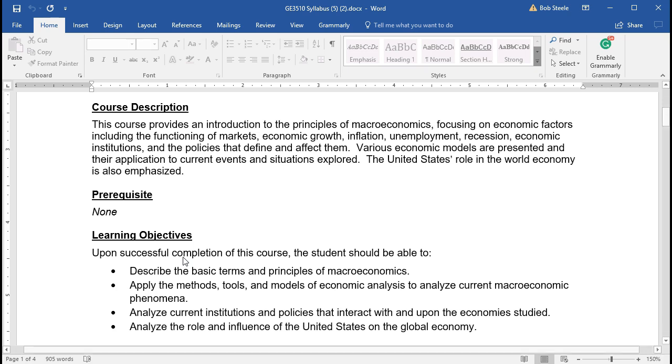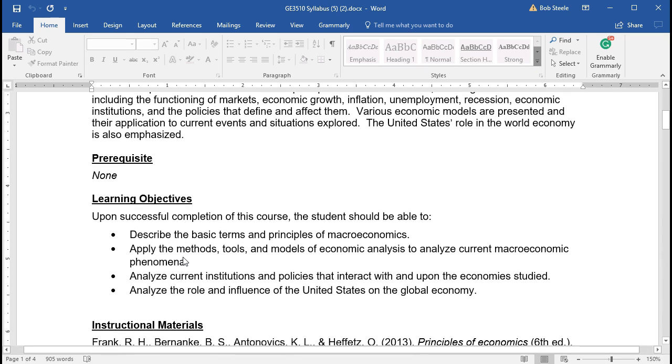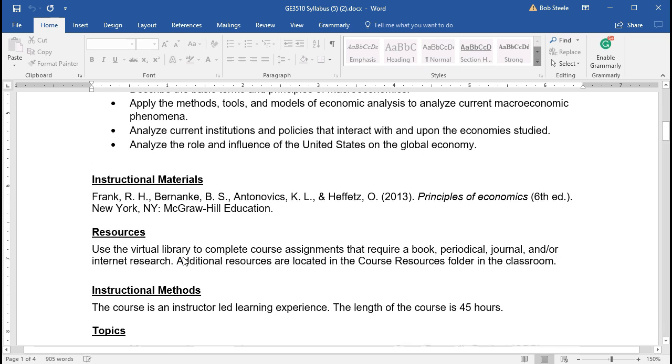Learning objectives, I'll let you look through those. We're going to be discussing macroeconomics. When we look at the instructional materials, just be aware that this is going to be an online course, including online materials from a third party, McGraw-Hill, and you will need the McGraw-Hill Connect software to be set up in order to read the text and do much of the work. That's the first thing you've got to get done. Make sure that we get that set up and running. If there are any problems with that, let me know as soon as possible.